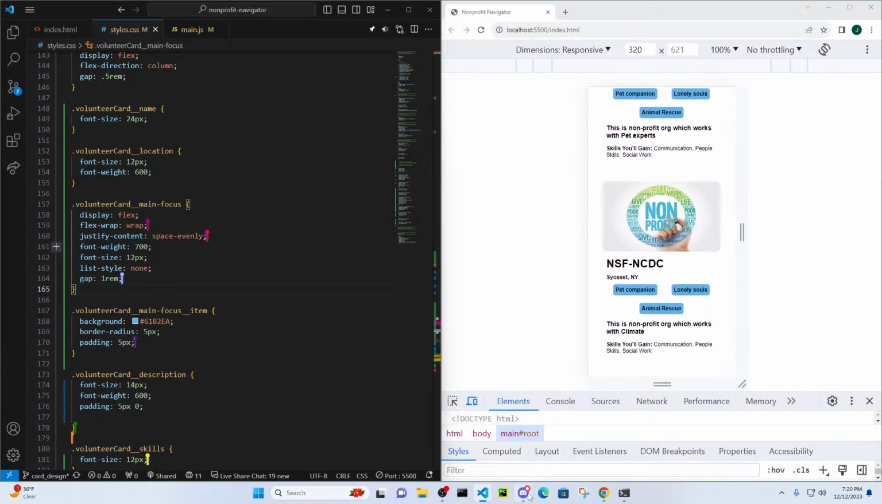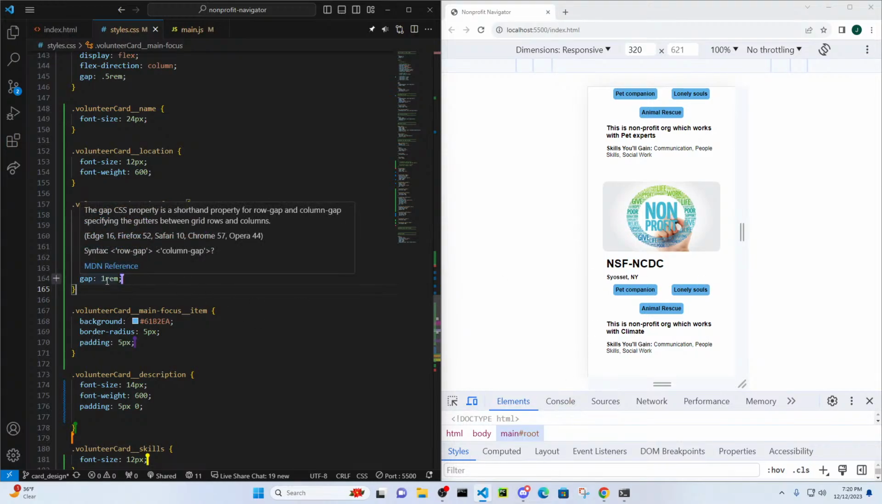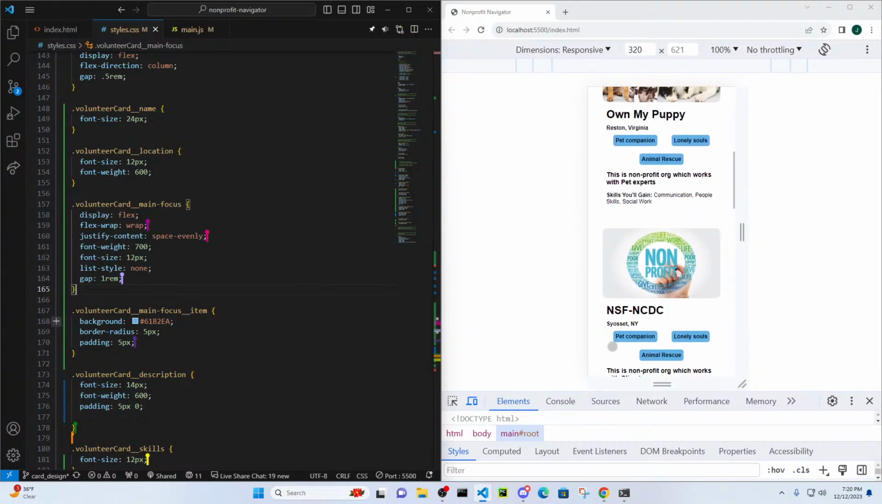I don't know if that's too big of a gap. I don't know how much you guys are looking for. Yeah, we could probably cut it down just a little bit. Like 10 pixels. Yeah, half a rem, 0.8. Try out a couple different things, whatever you like best. Okay, pixels. There we go.